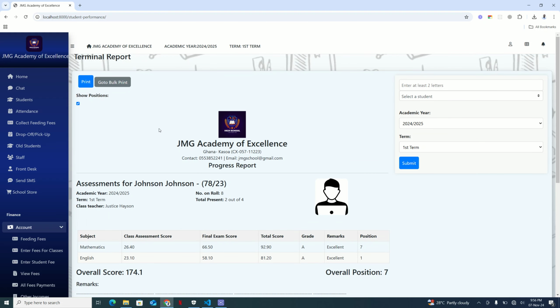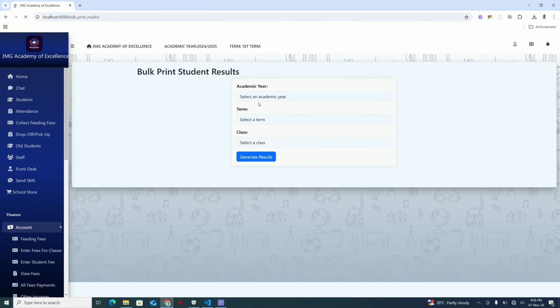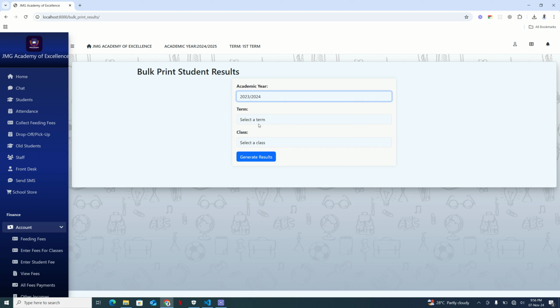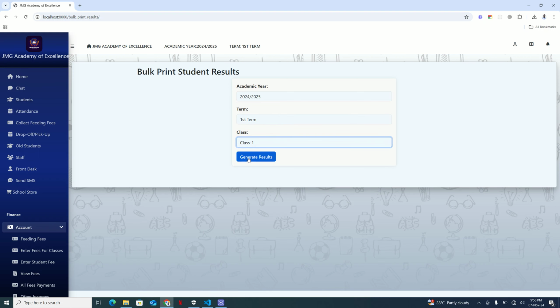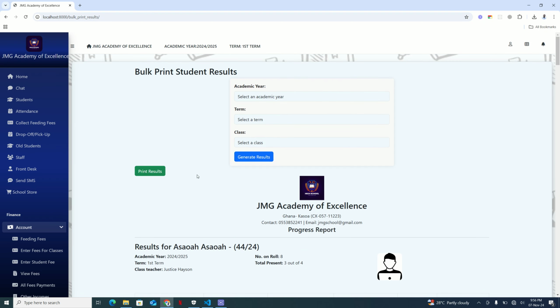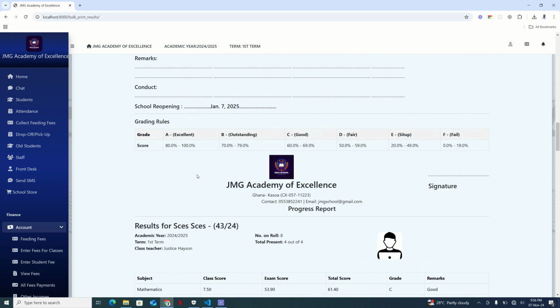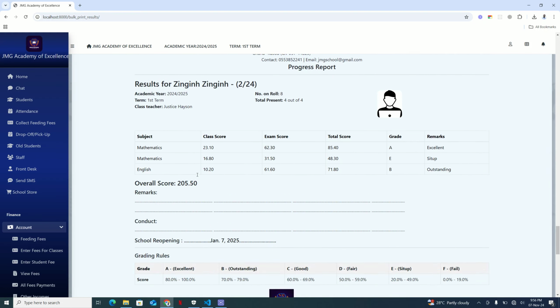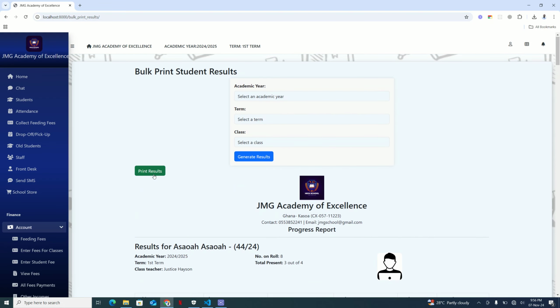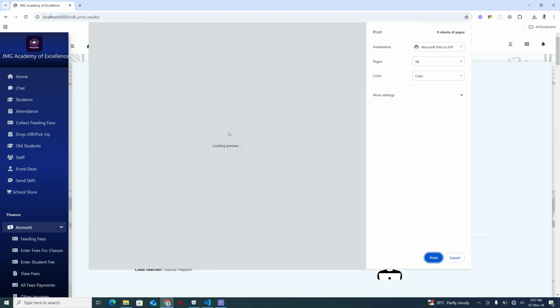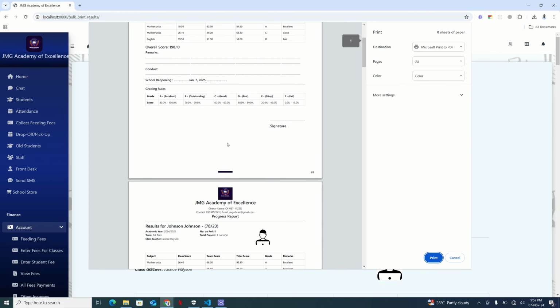Now you would want to print bulk reports or progress reports. So you go to print bulk, you select the academic year, you select the term, first term, then select the class, then go to generate report. This will generate reports for all the students in that class. Now when you click on print results, it will give you the print of all the results.